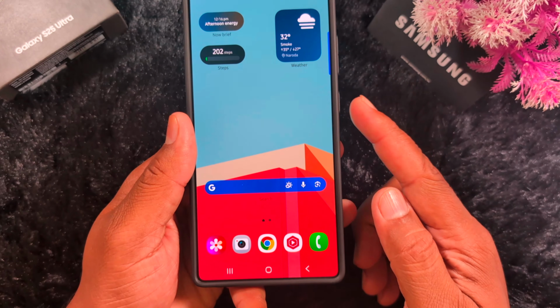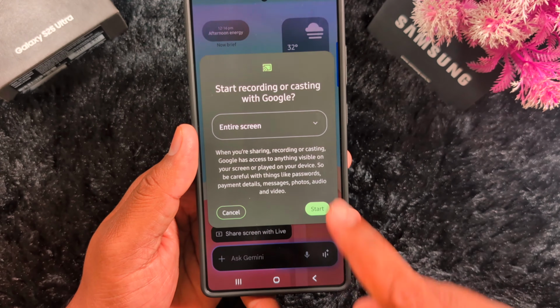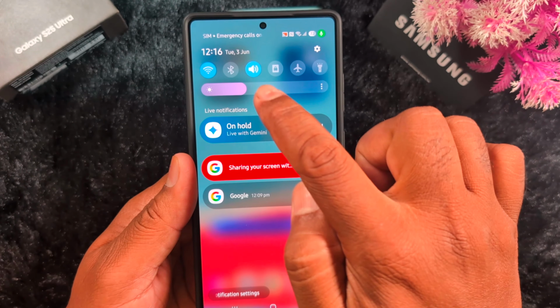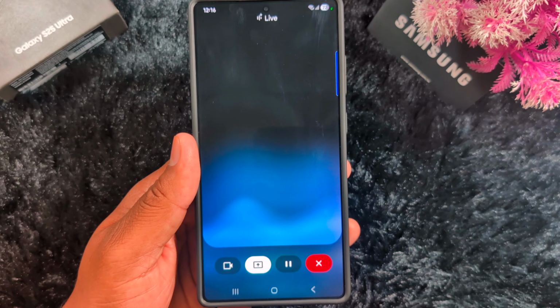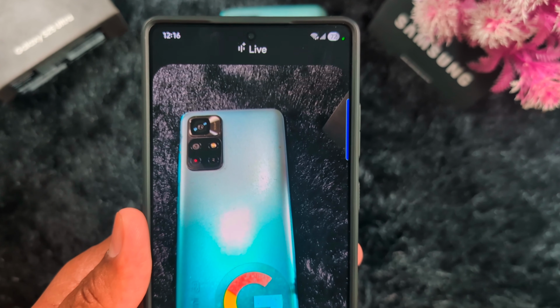Now long press the side button. Share screen with live. Select the entire screen. Start. Now live with Gemini. Which is this device?